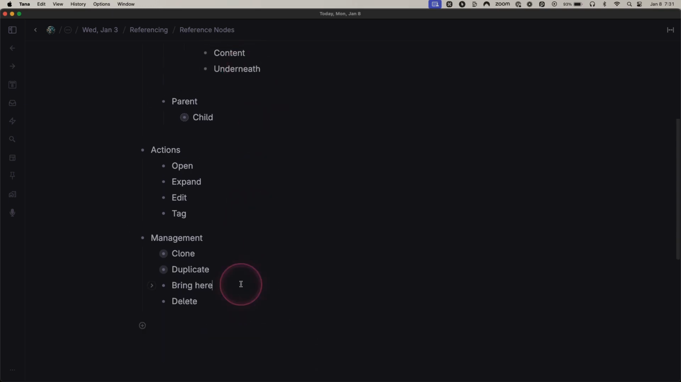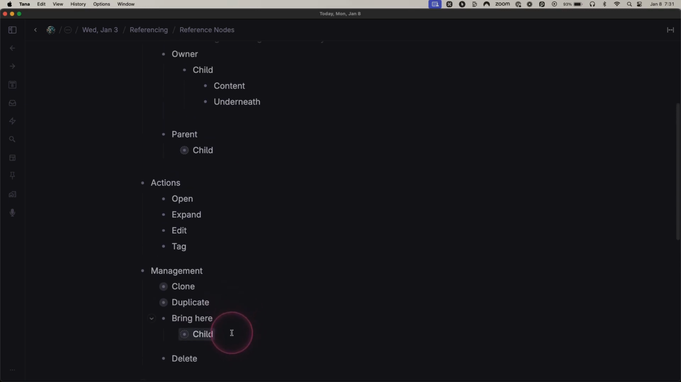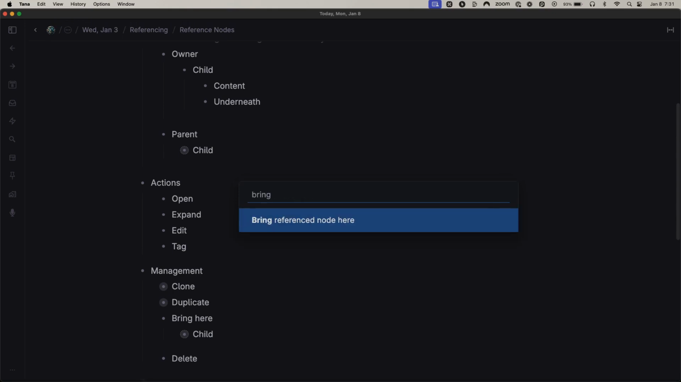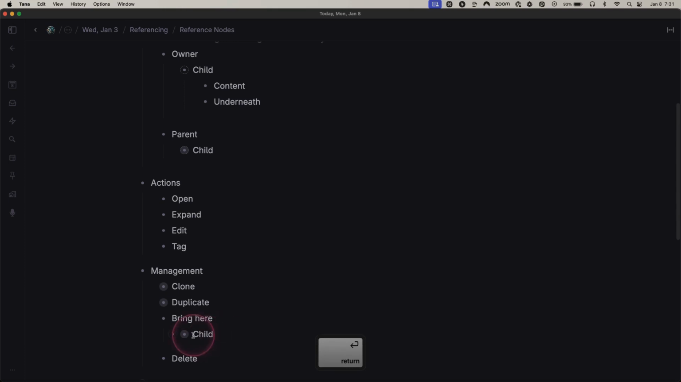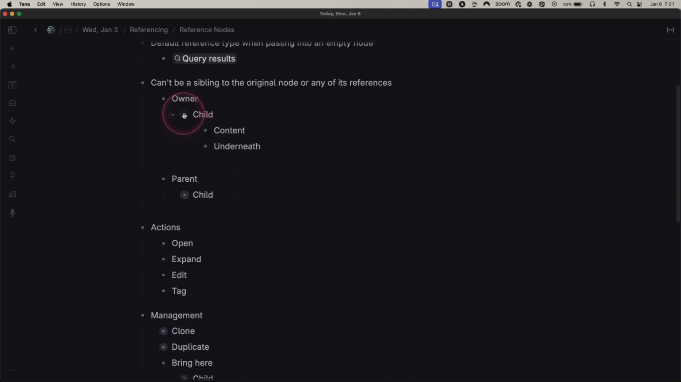You can also, using a reference node, bring the original node to that location if that's where you would prefer to have it. So I have the reference node here, Command K, bring referenced node here, and now it's not a referenced node. It switches places with the original node. Now the original node is a reference.